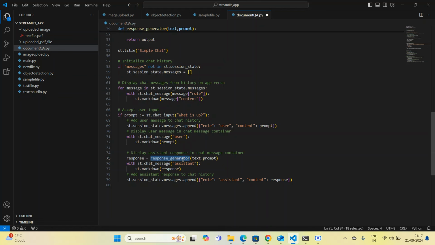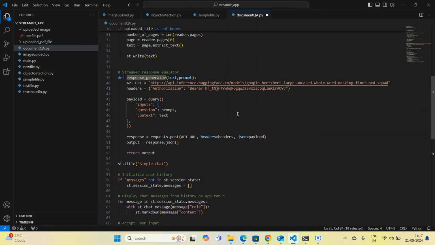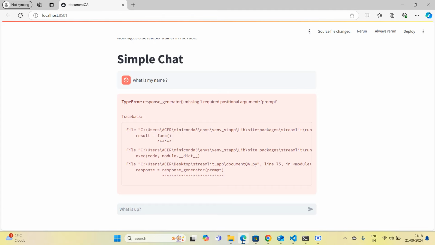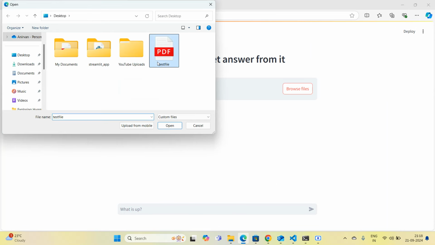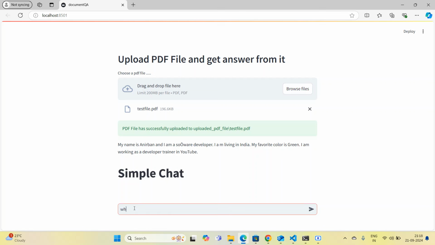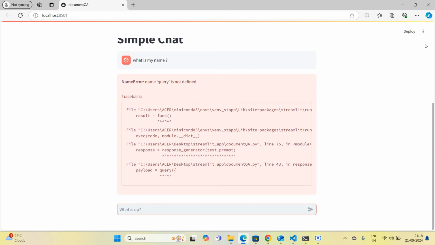Okay, response generator we are calling here. We are passing the text and response generator. This is the main function where we have defined this. Okay, let's try with this. We can save this and we can run this. Okay, so we're going to refresh this page and again we have to upload the PDF file and let me try. Okay, what is my name? Okay, so query is not defined.